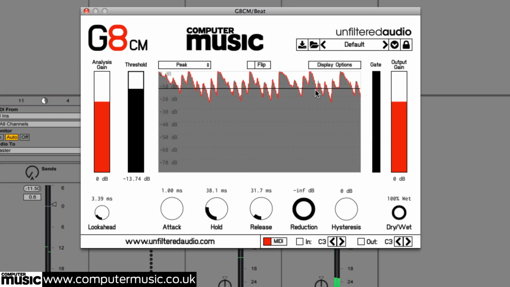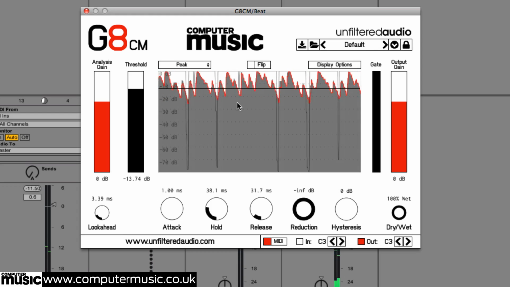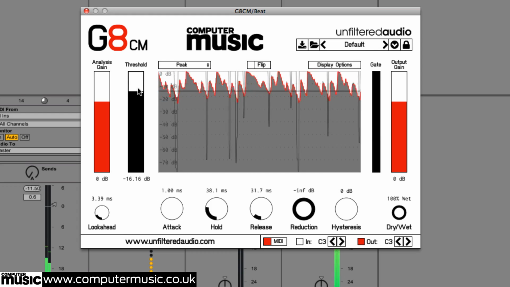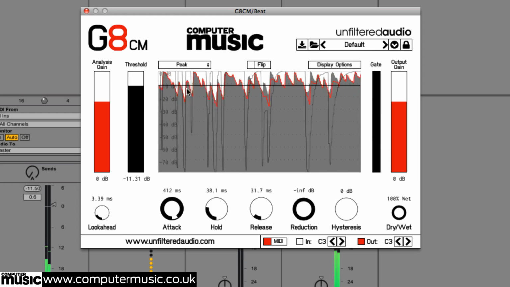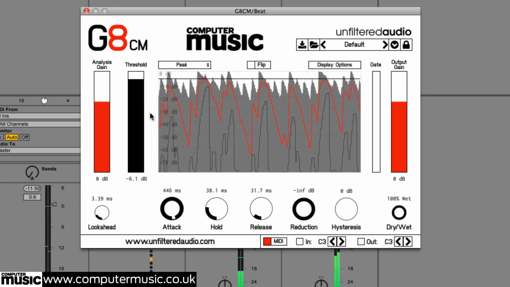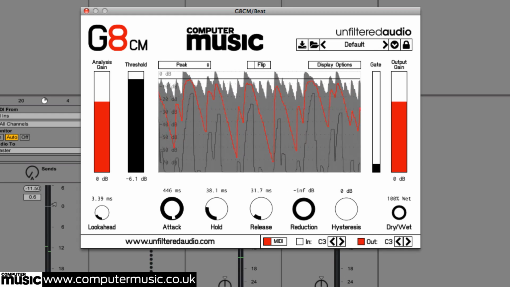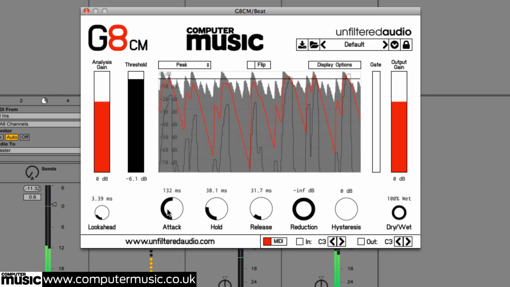The real-time display can be configured to show the input and output levels graphically, as well as the action of the gate. And the analysis signal even gets its own gain fader. MIDI-wise, G8CM not only accepts note input for MIDI-controlled gating, but can also output a user-specified MIDI note whenever the gate opens.